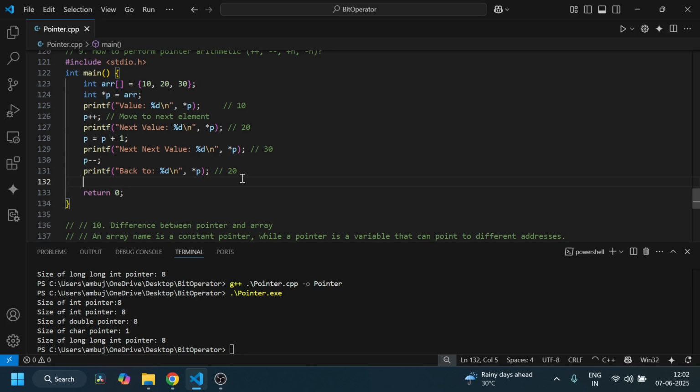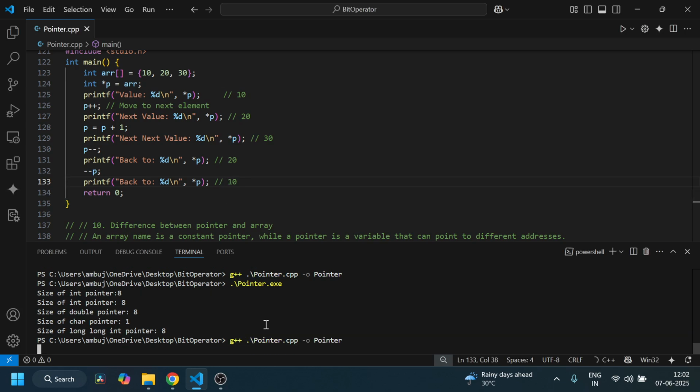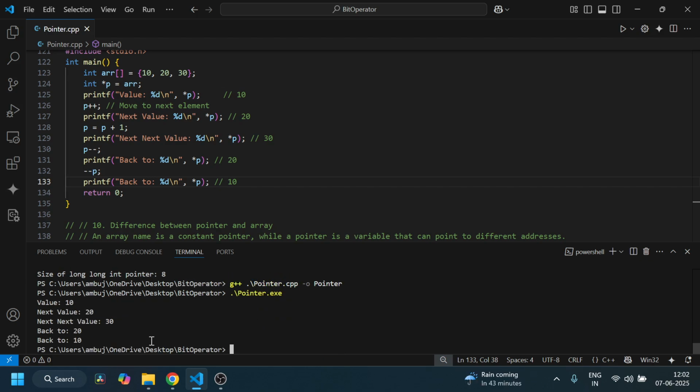let's see what will happen without --p, it has to print the 10. Okay, so let's see if it will print 10 or not. Let's see whether the output it gives is proper or not. Yeah, it's proper, it means the plus plus, minus minus operators will both work here.